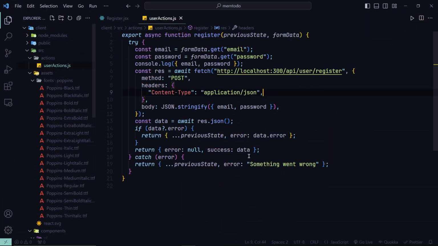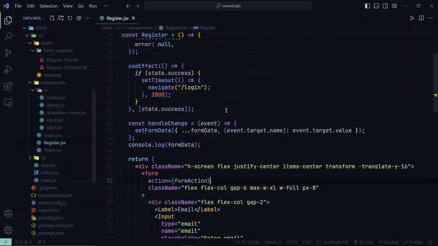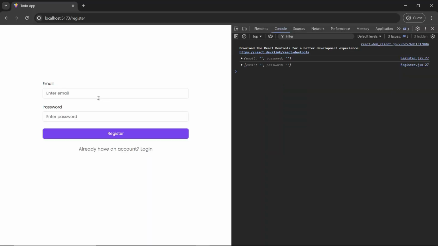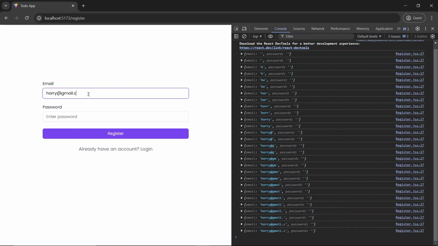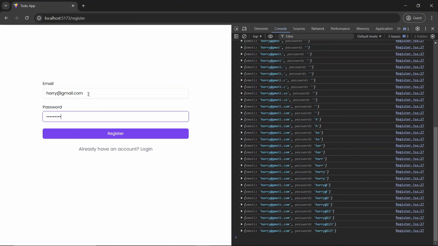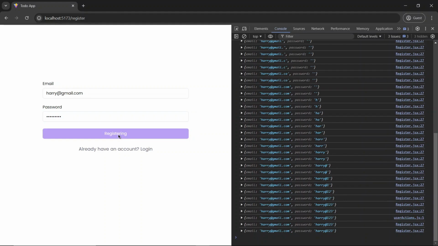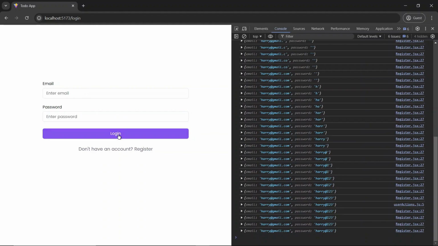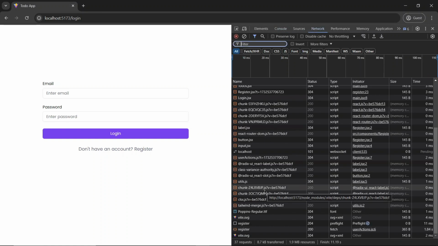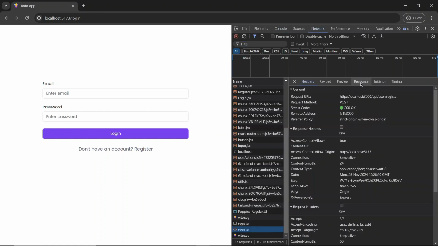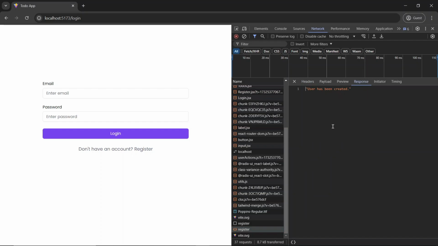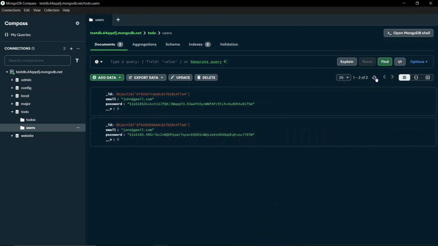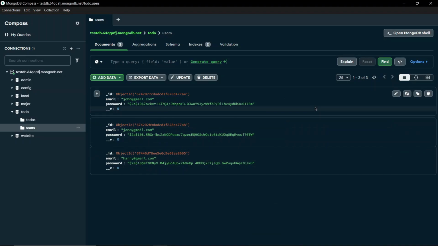We are getting an error. Open user action. This should be 3000. Let's try again. harry@gmail.com, harry@123. Click on register. See network. Register response: user has been created. Let's see it in our database. Refresh the page. harry@gmail.com.